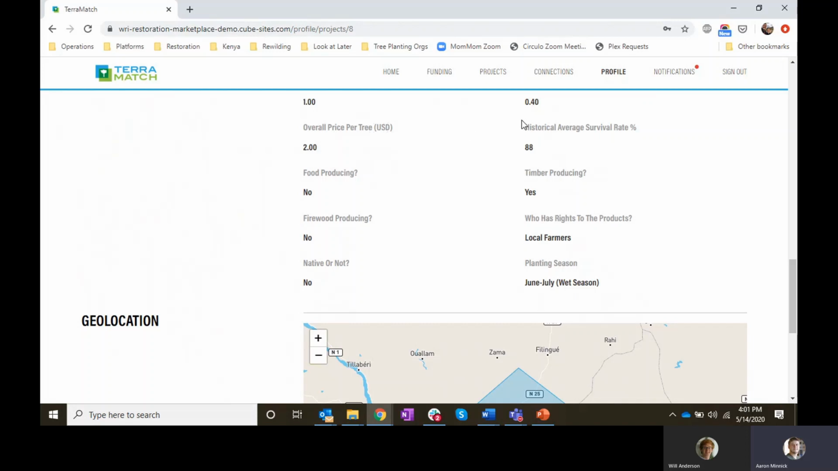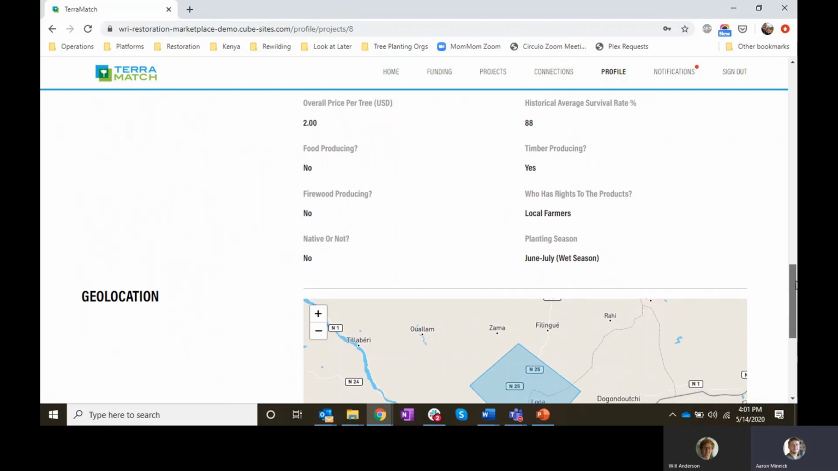We also allow for each tree species to indicate the average survival rate, whether the trees are food producing or timber producing or firewood producing, who has rights to the trees. So once the trees have been planted and grown, who actually has rights to use or benefit from these trees, whether or not the tree is native, as well as the planting season.